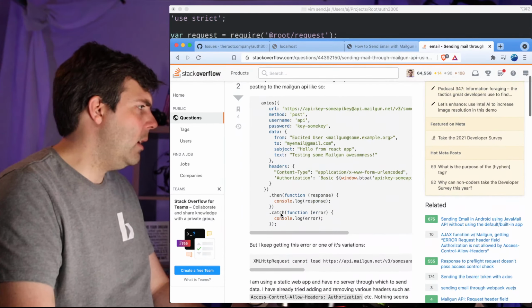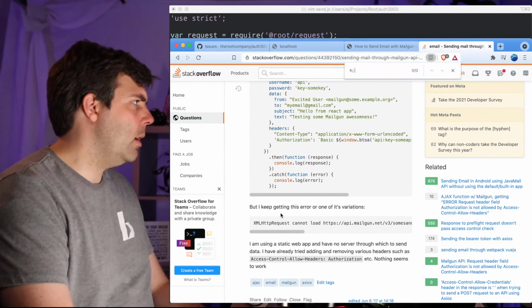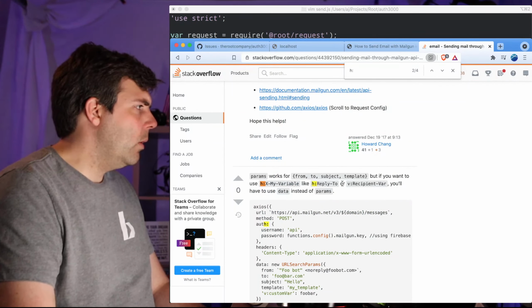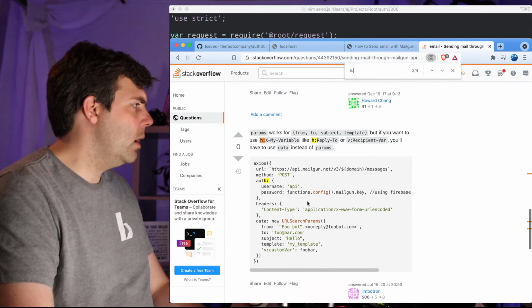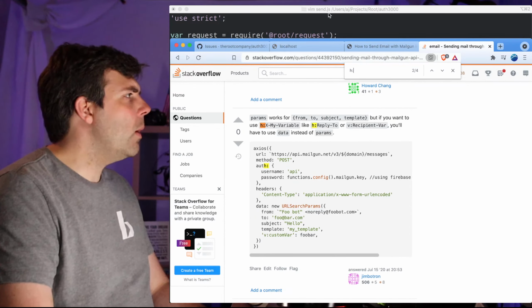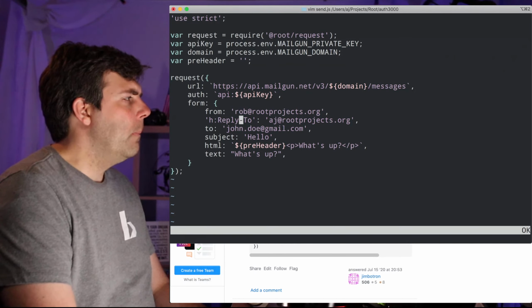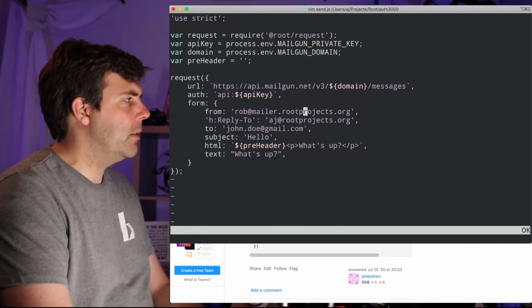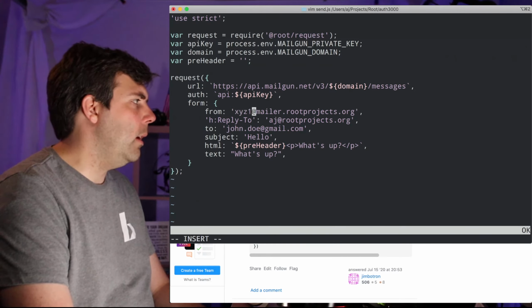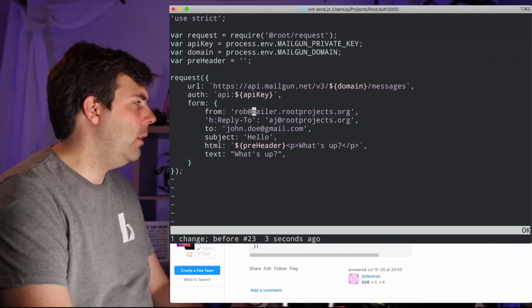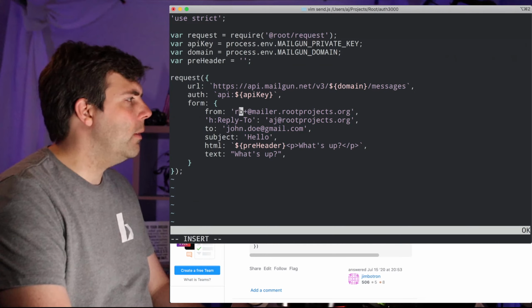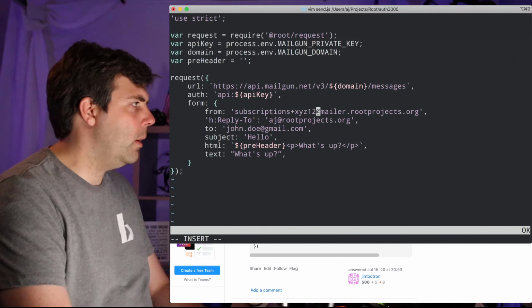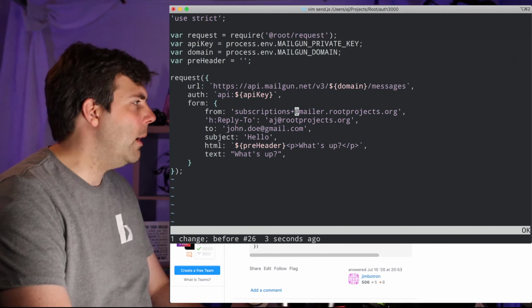Let me go ahead and see H: what do they have to say here? No, that's not what I want. All right, reply to recipient var. Yeah, you pretty much always want to set reply to, because the from might be something like, for example, rob@mailer.rootprojects.com or XYZ123. Please don't do that. But have the decency at least to put something like subscriptions plus XYZ123 if you've got to do some sort of identifier in the email.